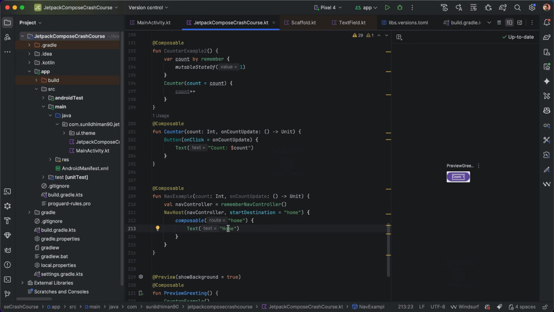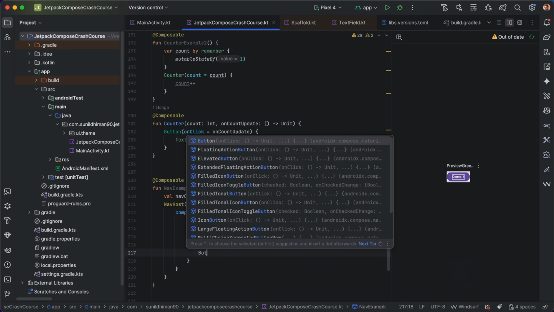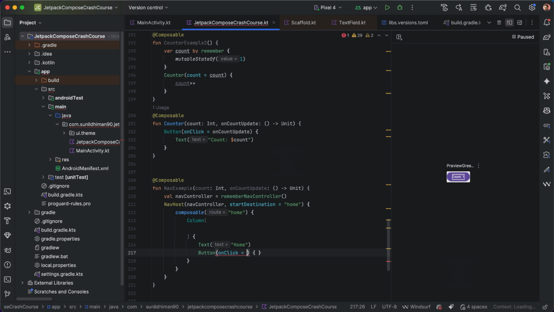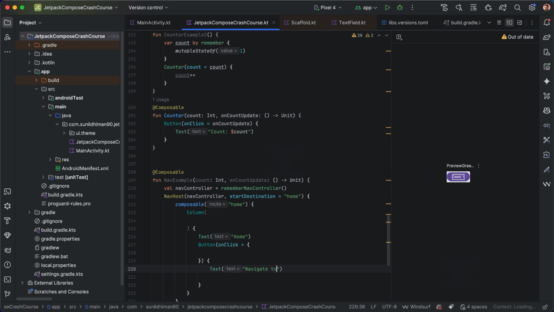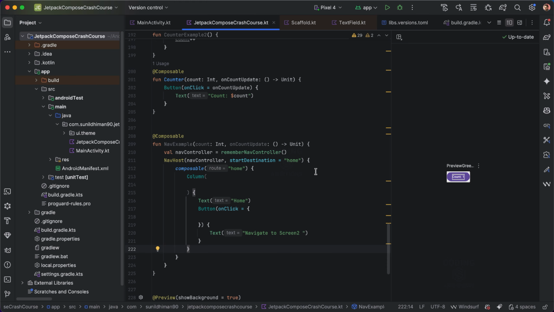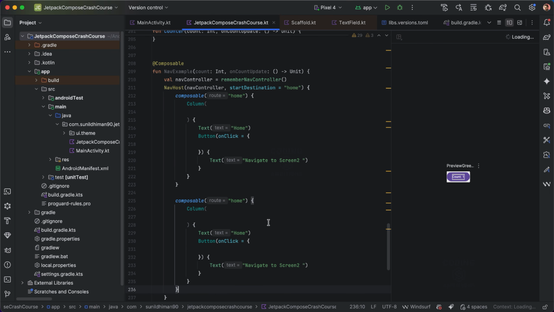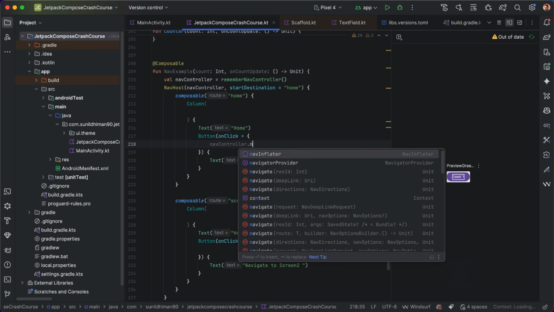or let's say use one button as well. Let's say navigate to screen 2, on click of this, and we need to define that screen as well here. Let's say like this, screen 2, this is the route basically, and on click of this we use the navController.navigate.